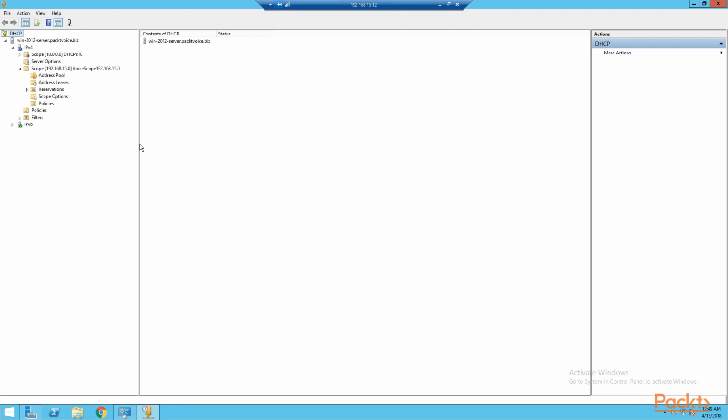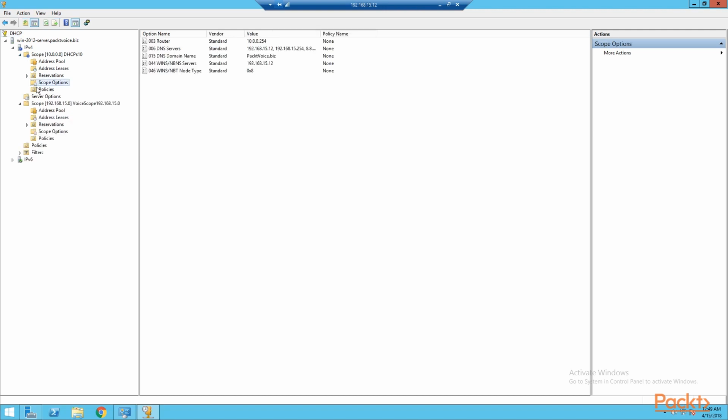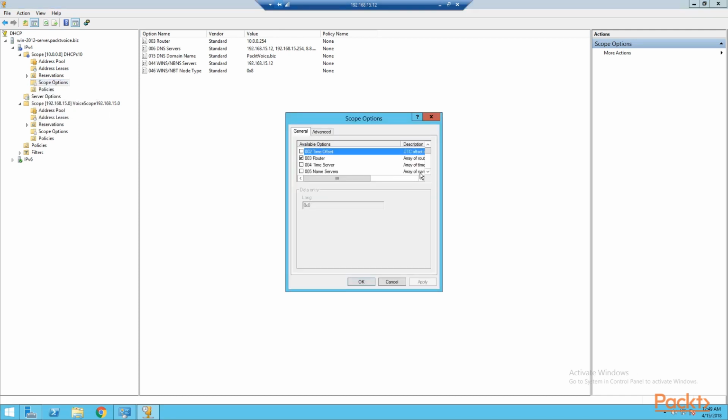I have an existing scope, and we need something called an option 150 so our phones know to point to that TFTP server. The publisher server is 192.168.15.70. So let's go to the scope options. We want to right click and configure options, and we want to scroll down to where we can find the 150 option.